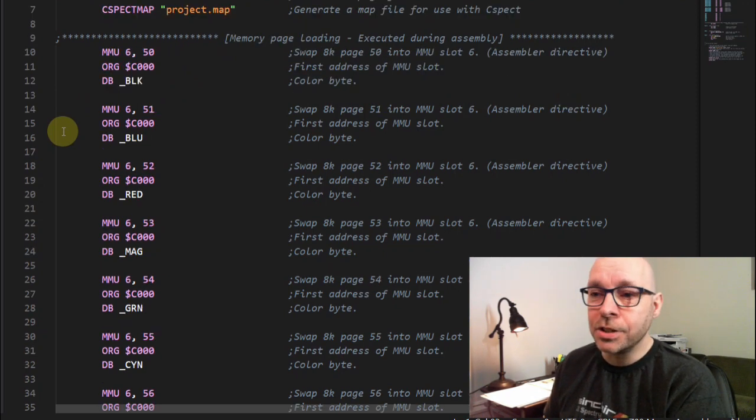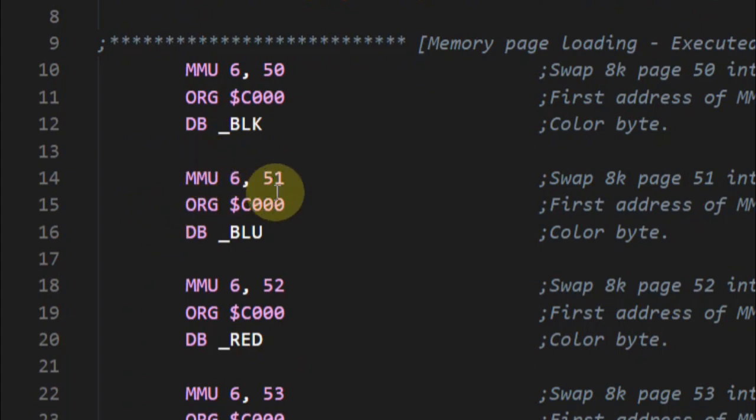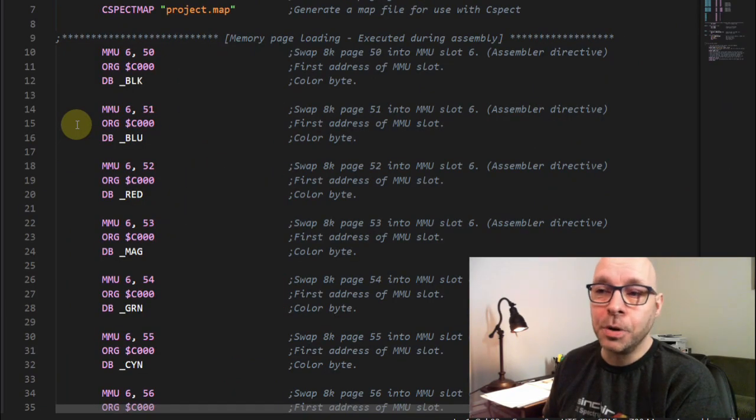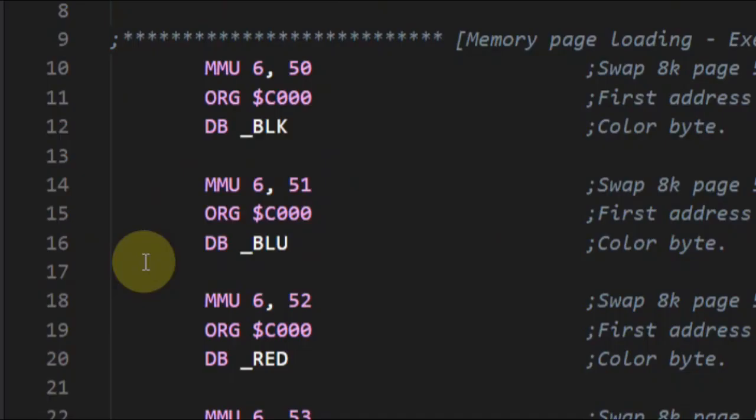Okay, so let's take a look at our next section of code, which says MMU 6,51. Very similar to our first part of the code, this one is going to swap bank or page number 51 into slot number 6. So now we're changing the physical memory bank that we just swapped in. We just swapped in bank number 50, and now we're going to swap in bank number 51 into slot number 6. And again, we have an ORG instruction indicating address C000 to point to the first memory address in slot number 6. And here I'm defining another byte of data, but this one has a value representing the color blue, which is the number 1.